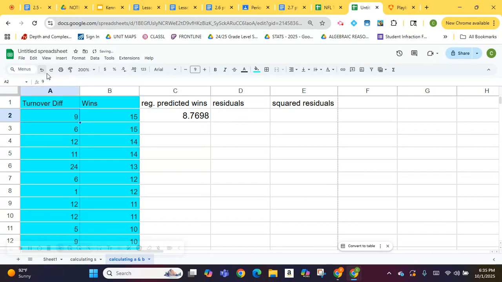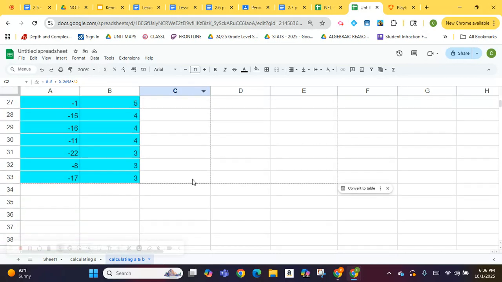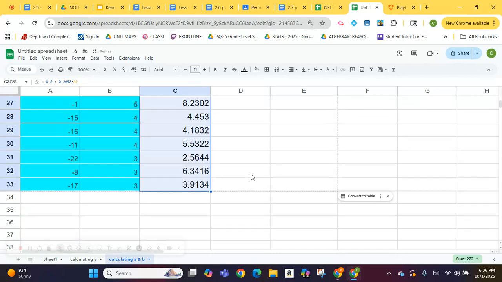Whoops. We're going to backspace that. We're going to multiply that by our turnover differentials, A2. All right. Paste. So now we'll take this and drag it all the way down to the bottom of our data. Same thing we did yesterday. And now we have our predicted wins.